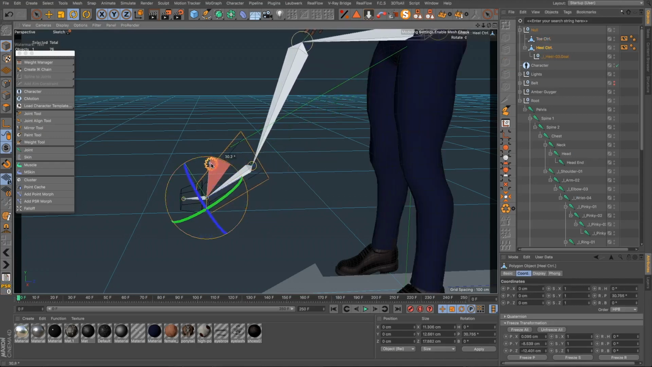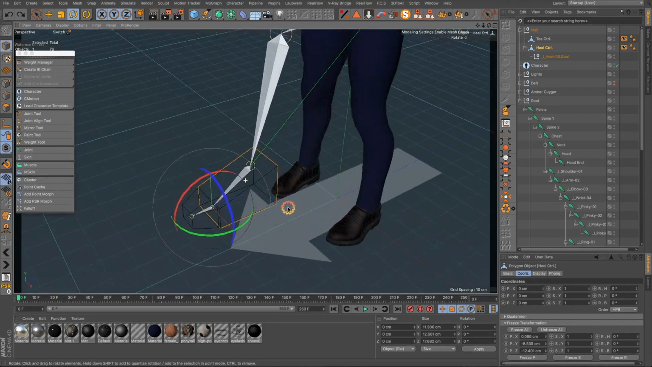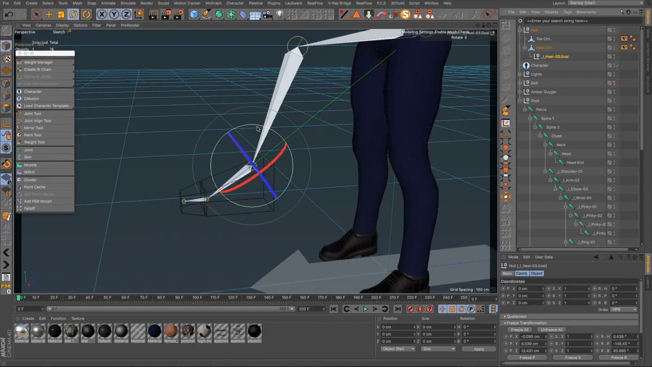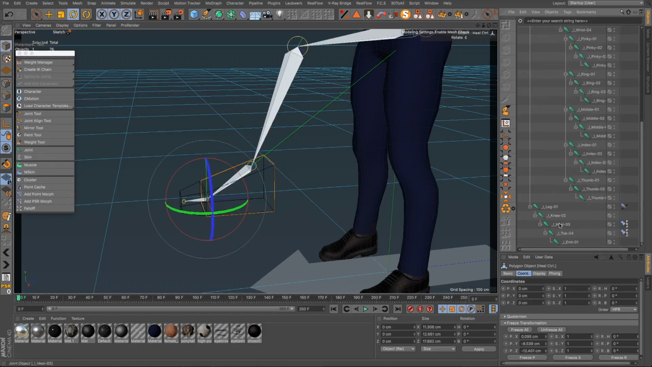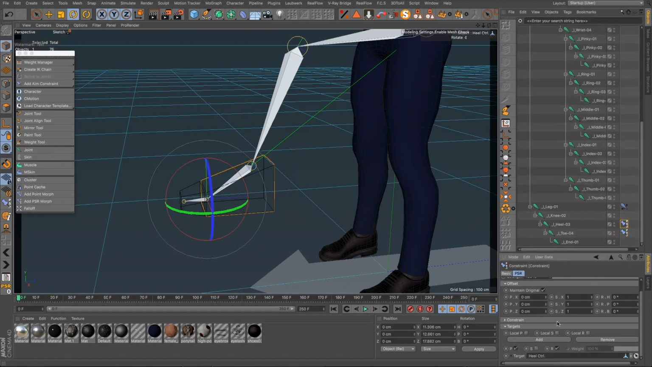Let's see if our heel is. Oh, no, the heel is not doing what it's supposed to do. Now, why is that? Why is that? Could it be placement? Could it be placement, or is it? Let's check this out. Turn off the position.